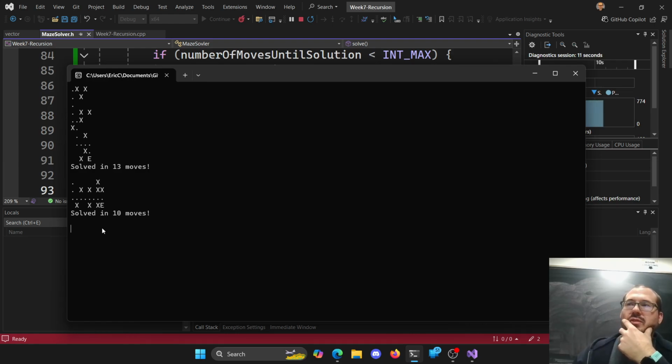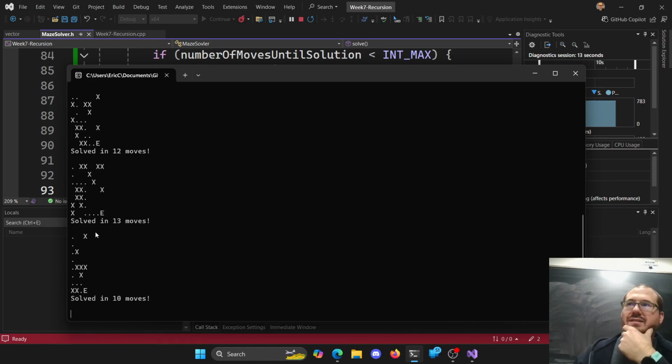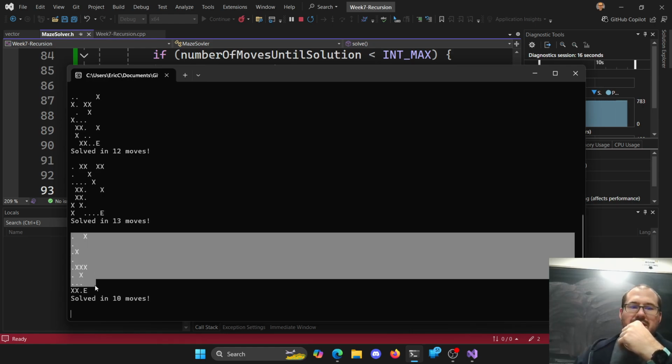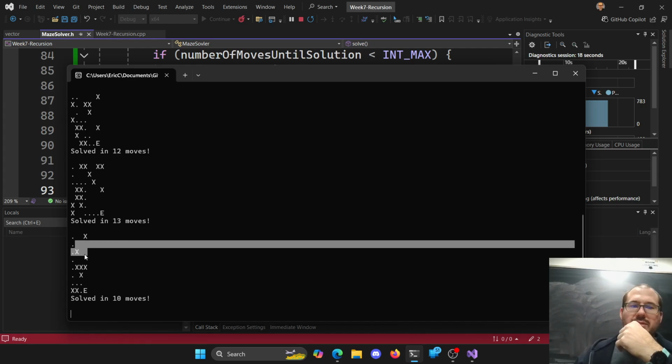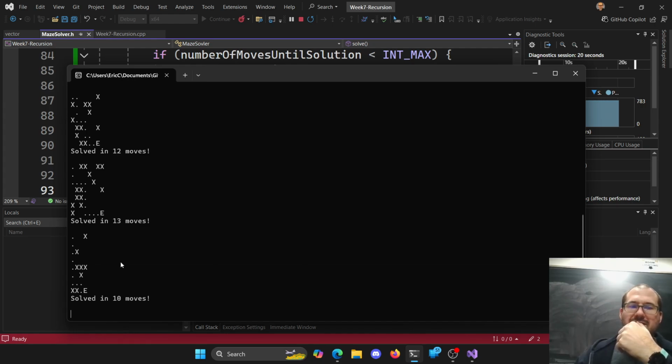This next one must have a lot of open spaces here. That one, 10 moves. Yeah, lots of open spaces. I was fiddling around with them here. So again, you can see backtracking is not the most efficient, right? Because it's trying every single possibility. The more spaces we have, the slower it's going to be, and that's okay. It's not claiming to be the best maze solver here.